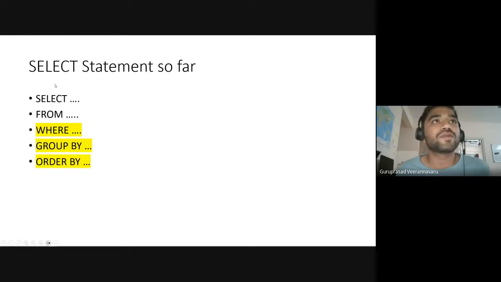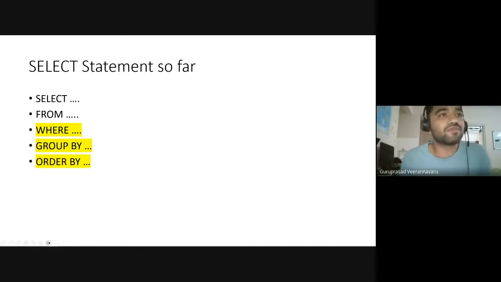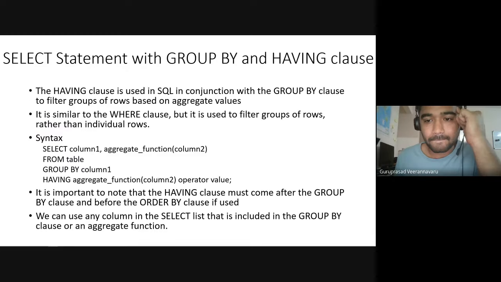Okay. So what did we do so far? Select from, and then select is the number of columns, from is which table, where is whatever the condition that you want. Then you can use group by, you can use order by, and all these three are not compulsory. So that is why I made them yellow, right? So you can have a where clause or you cannot have a where clause. You can use a group by or you can skip a group by clause. You can use an order by clause or you can skip an order by clause. Okay, cool. So we use group by.